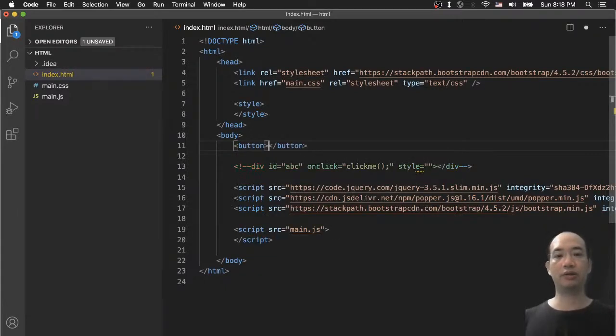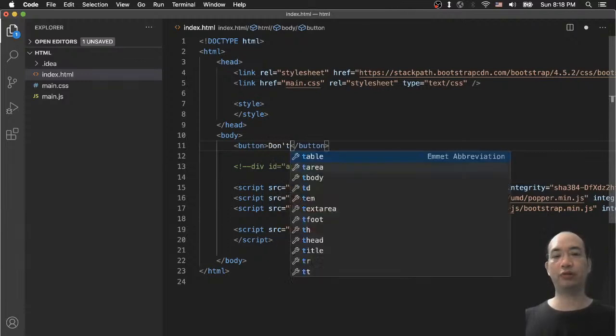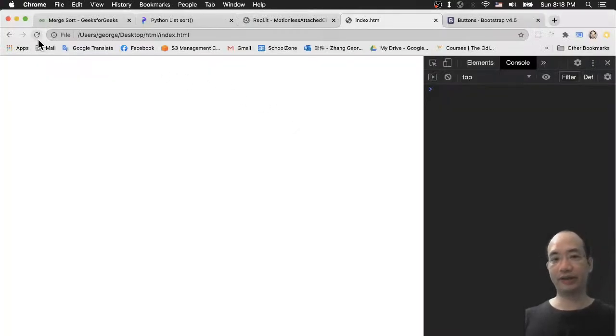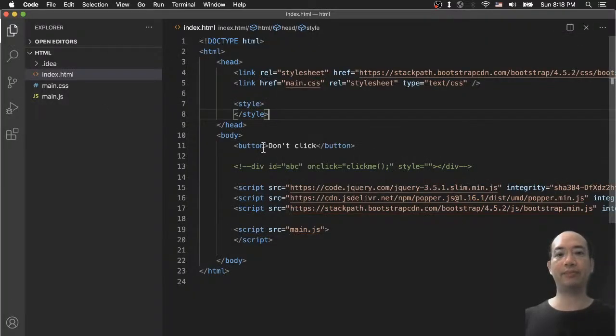Now before it, I will add one more element, a button. So I have a button here, and in this button I say don't click, okay, don't click. Now if I save it and refresh, you get this one called don't click. It looks ugly, so that's why we use Bootstrap.